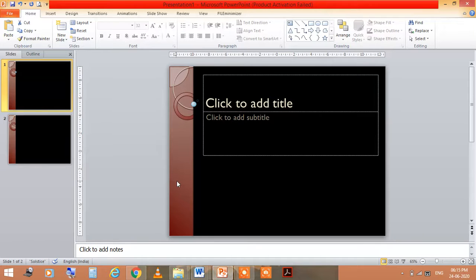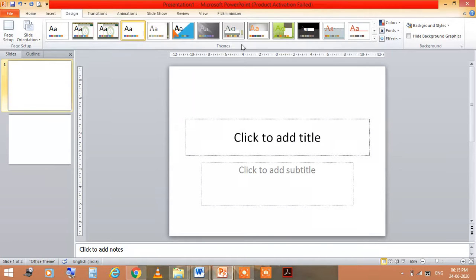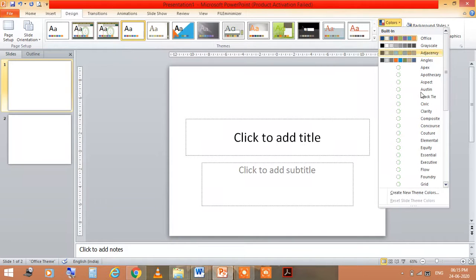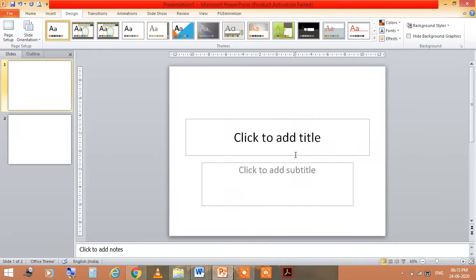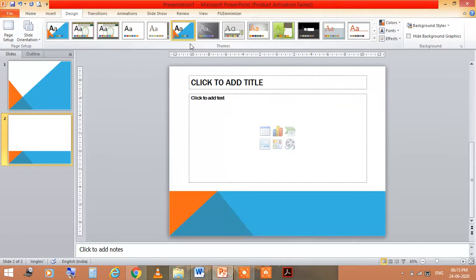If I don't want this design, then again go to the design and select this option, and this is changed. As per this it will change according to the design. So you can use this as per the design, as per the background, apply to all slides, or only one slide. It is up to you.